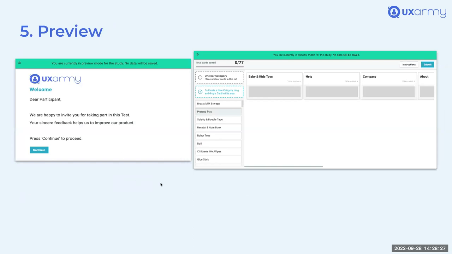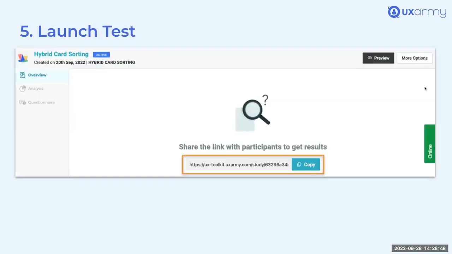This is the view that you will see in the preview version, like the messages. Then if you have a screener question, the respondent will go to this part. This is the card list and also the category. And if you launch the test, you will see this view, and you can copy the link and share it with your respondents.